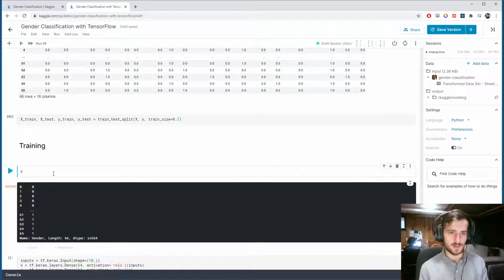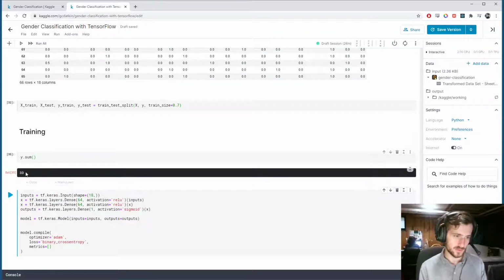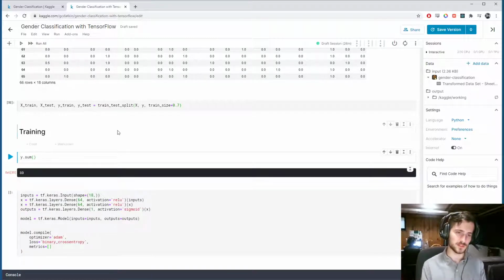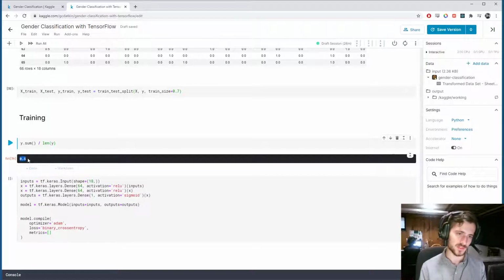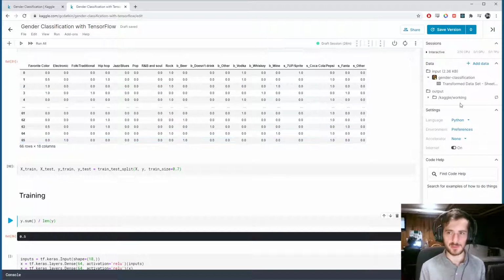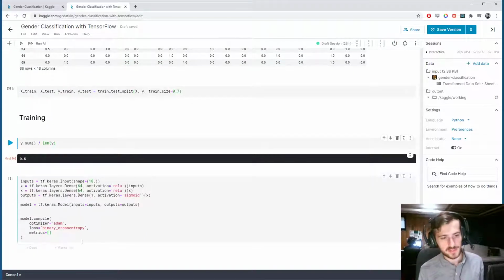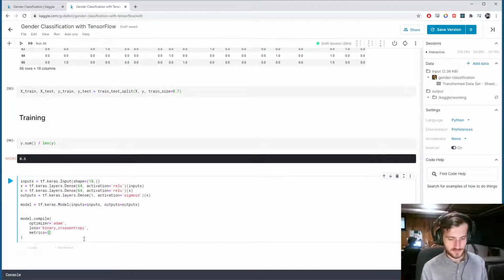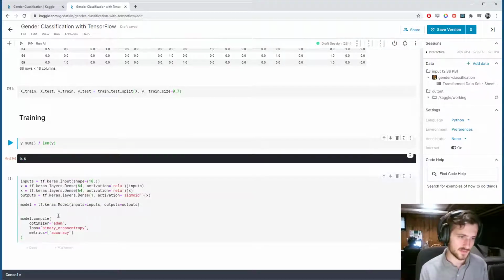If we take the sum across all examples, that will give us the total number of ones, 33, and we know we have 66. So if we divide by the length of y, which is the total number of examples, 66, we'll get 0.5 exactly. So this data set is split perfectly between male and female, and that means we can just use accuracy. No need for fancy metrics here. Accuracy will serve just fine because we have no skew in the classes.